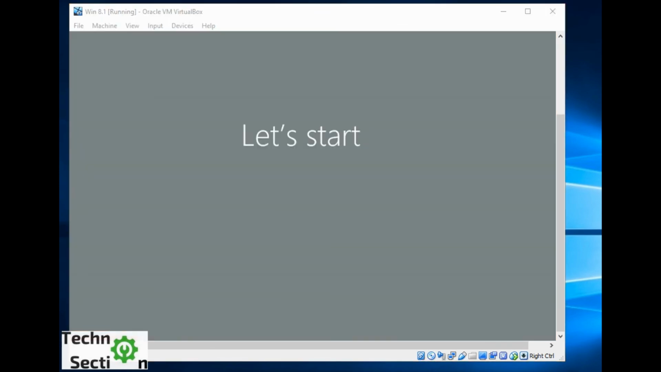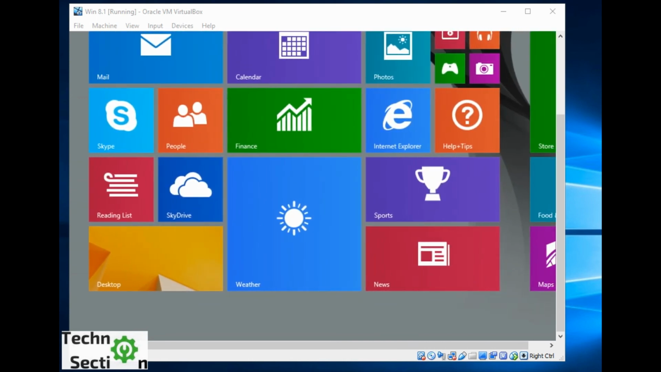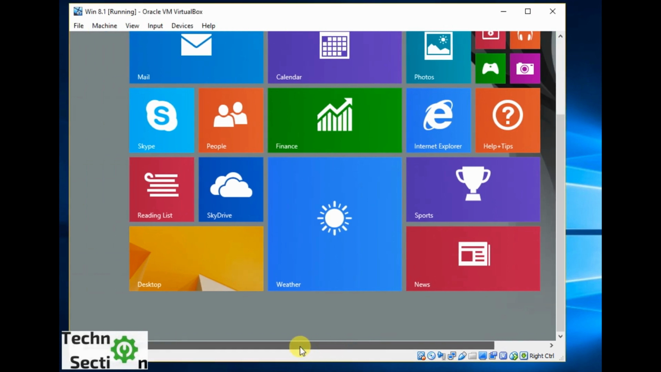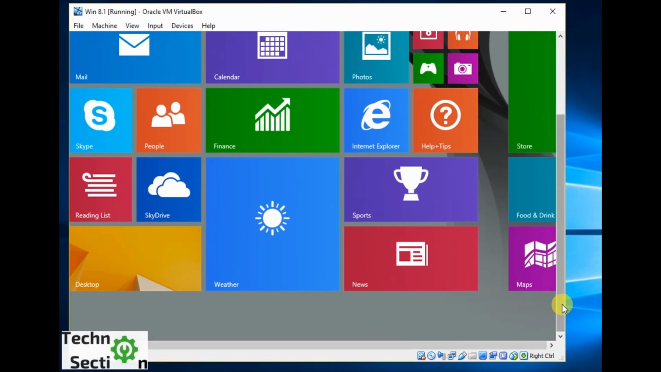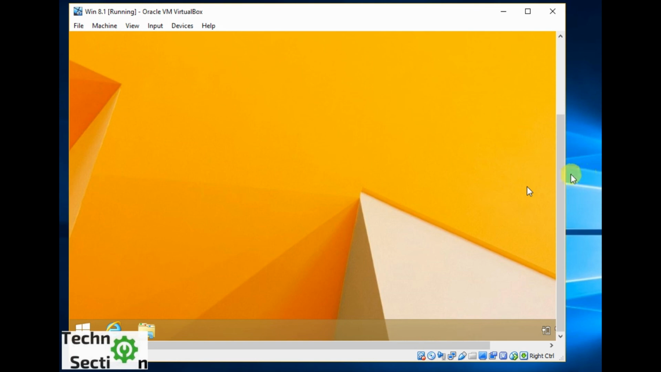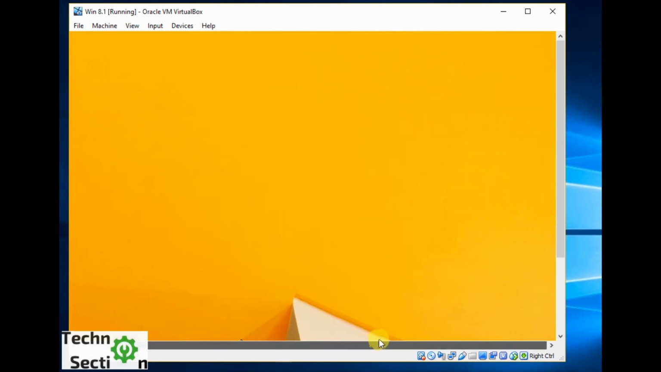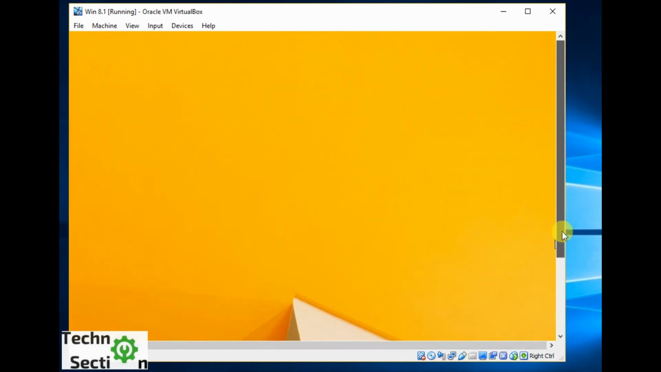So here we are. Now this is probably the last screen. Pressing let's start, and very soon it will land us on the very first screen. Here we are. So here you can see this is a guide screen of Windows 8.1, and when we click on desktop, we will get to the desktop directly. So this is the desktop over here. You can see this is a desktop having only a recycle bin over here. So this is how you can install Windows inside your virtual machine, which is VirtualBox.